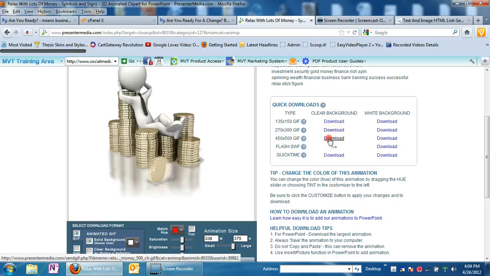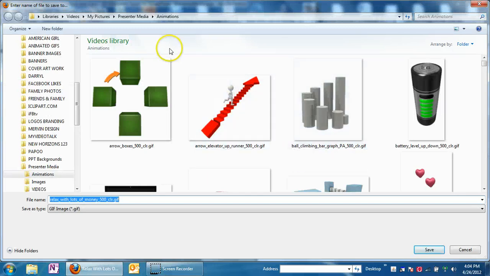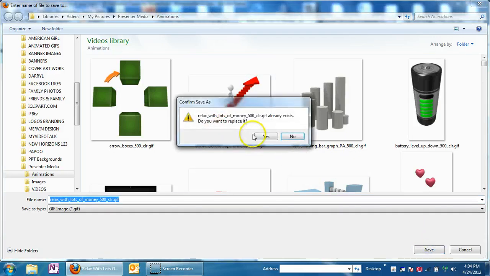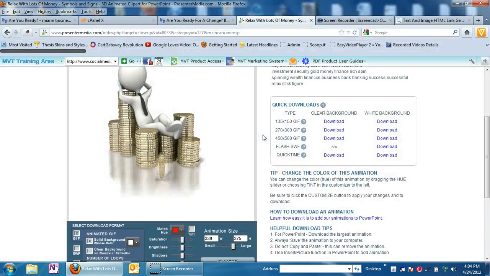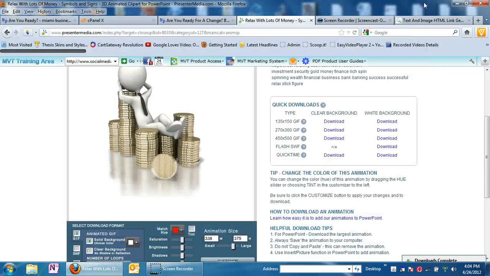So what you would do is come in here, right-click, and save the link, because it's an image link. I already have a folder set up on my computer called My Pictures, Presenter Media, Animations. I'm going to click Save, but I already have this in here, so it's going to ask if I want to replace it. Sure, let's replace it. So now we know where that image is on our computer, because we just saved it there.